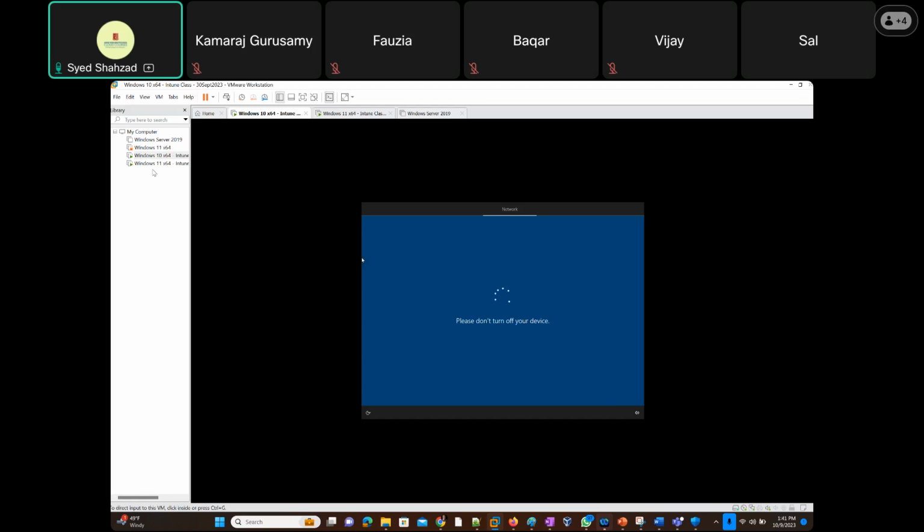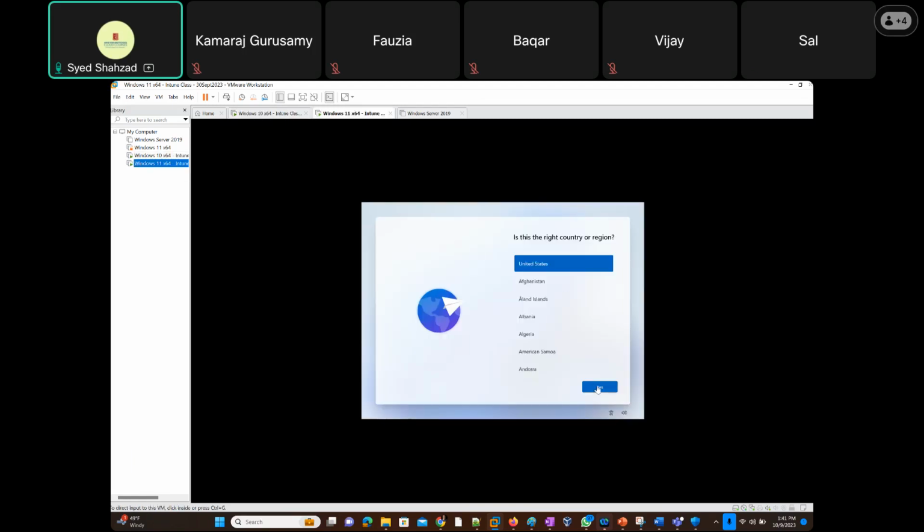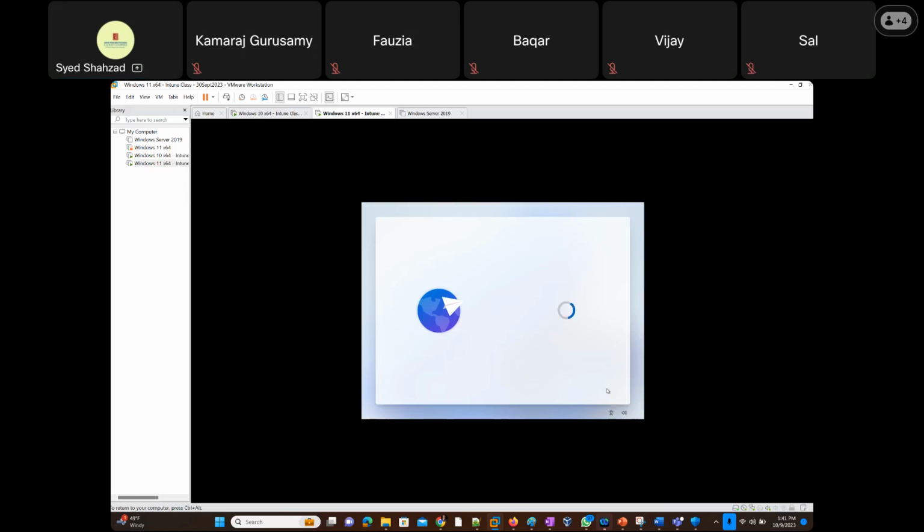Okay, while this is going on, I'm going to push Windows 11 as well. Yeah, so is this the right country? Okay. Yeah. So is this the right country or region? Yes. And this is the keyboard. Okay. Yes.